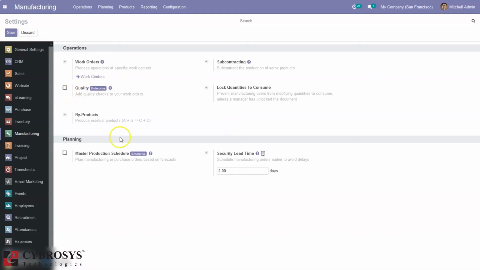Then here we can see 2 more options, that is Quality and Master Production Schedule, but these options are only available in the Enterprise edition. We can enable this, upgrade and purchase it for our database. Okay, now let's save the settings. And after that, let's go to Bill of Material and see how we can create a manufacturing order.